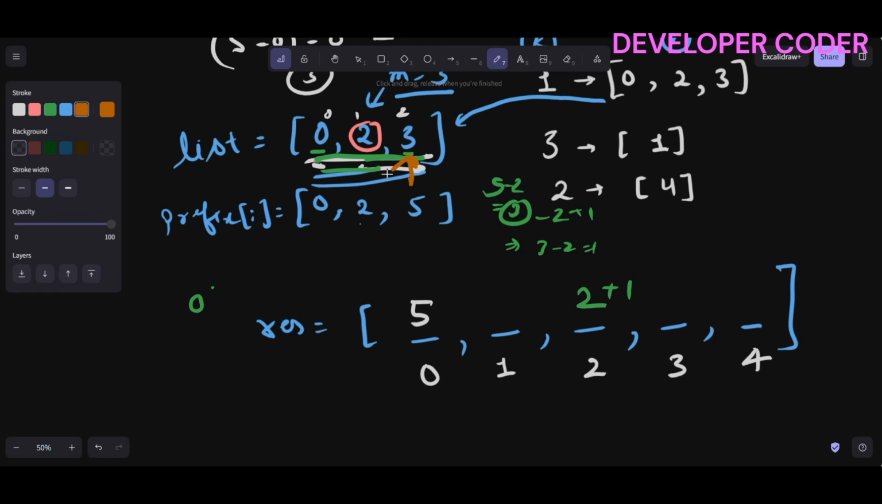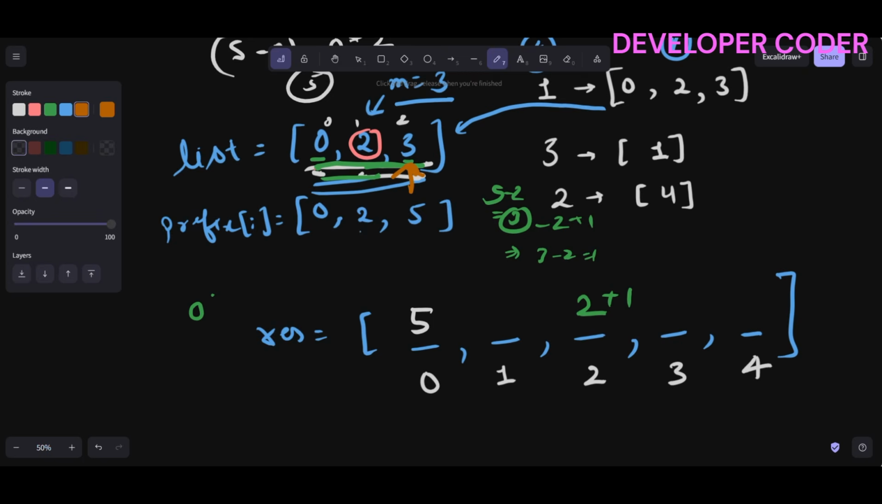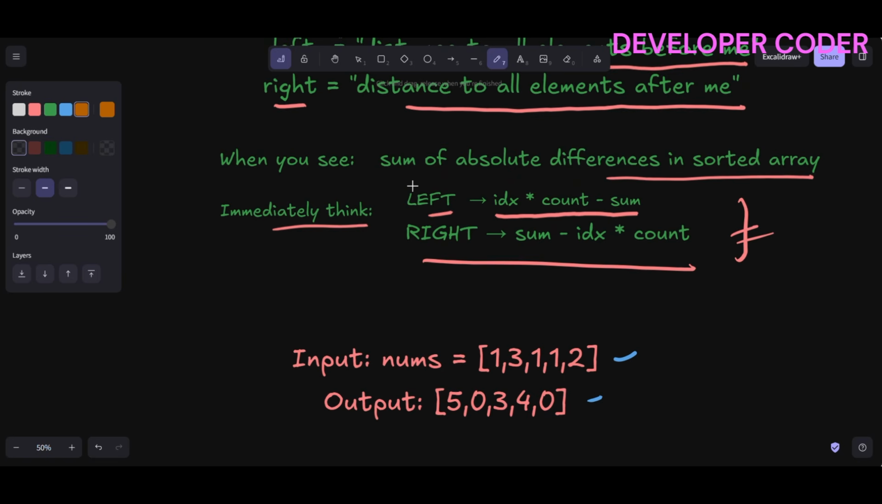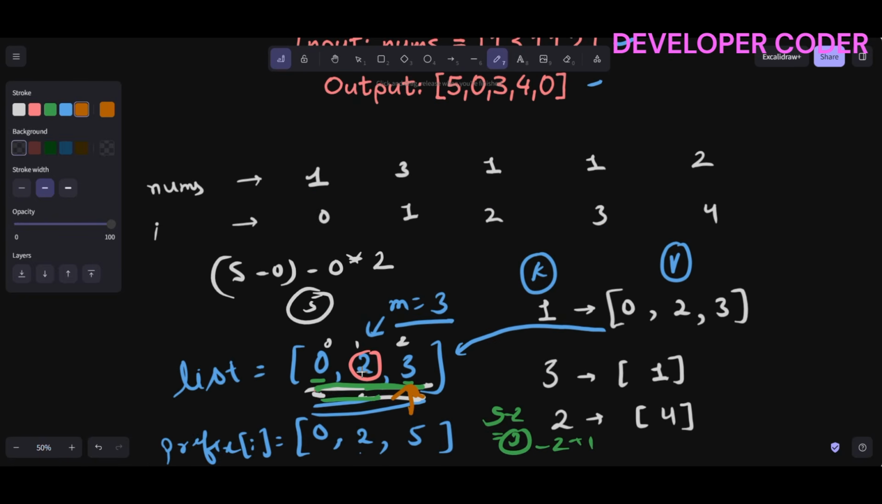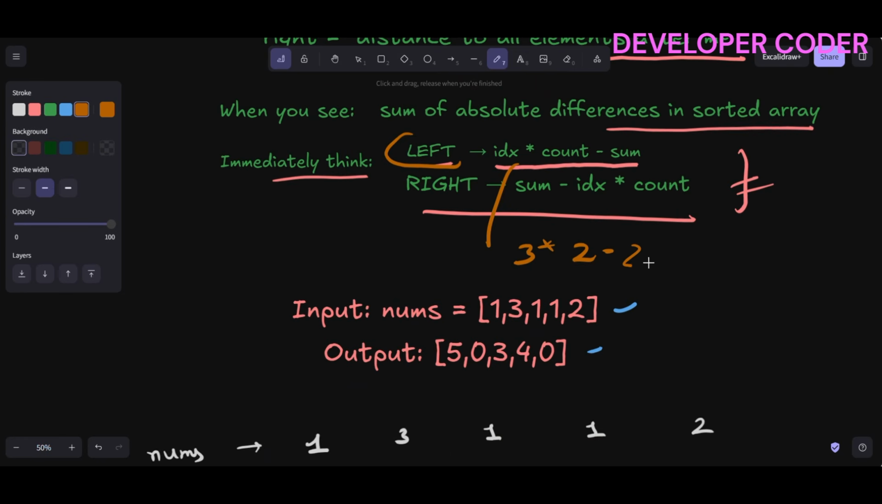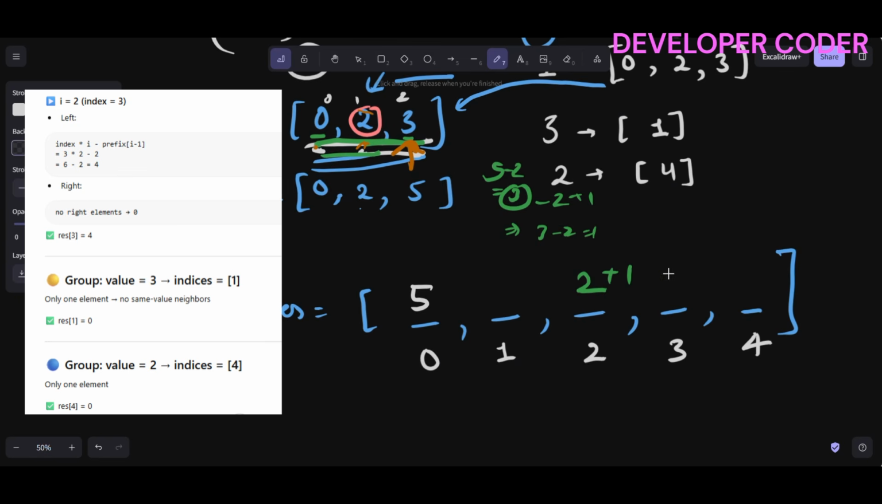Now the last thing, this part, here you have 3. So now you are dealing with only the left side, and the left side is simple. Here my left side idx is 3, into the count on the left side, 2, minus the total sum on the left side, which you need to calculate. The sum until here is 2 only, right? So 3 into 2 is 6, 6 minus 2 is 4, so you are going to get 4 here.